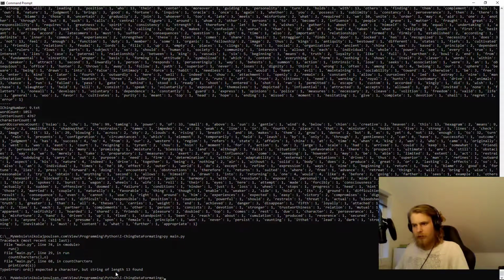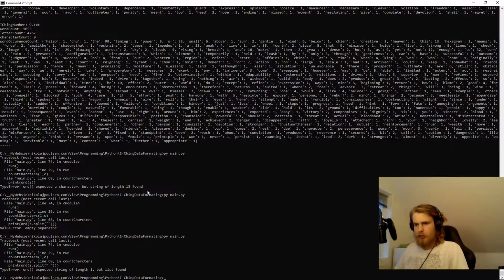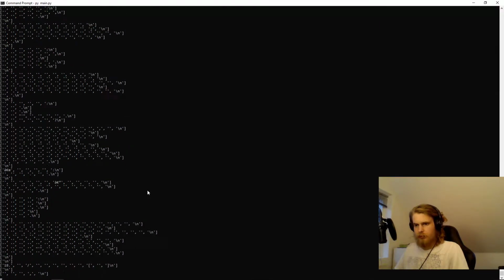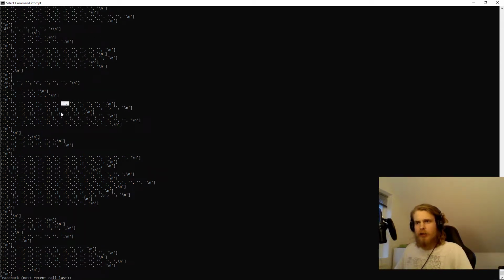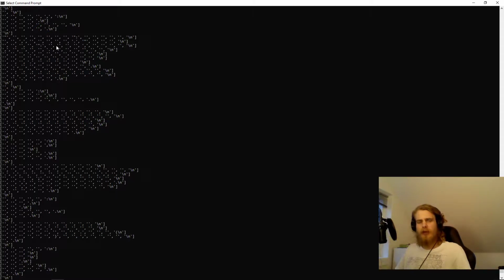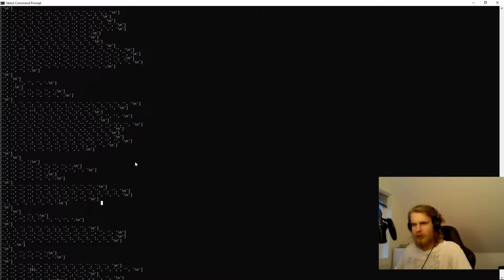Expected a character, but a string of length 13 was found. But if we split this into separator. Okay, so what are all these empty ones? I guess that's the question. I guess these are the spaces, right? Maybe, I think that's so. I find this cool to look at, actually. I think it's interesting.